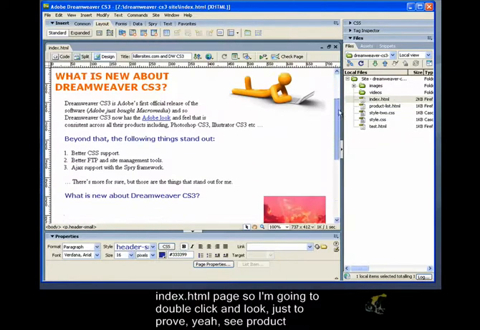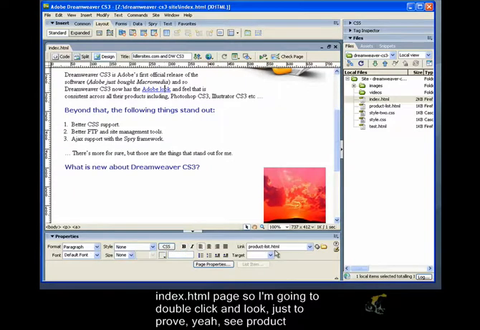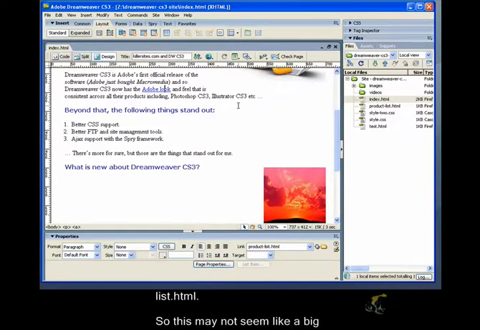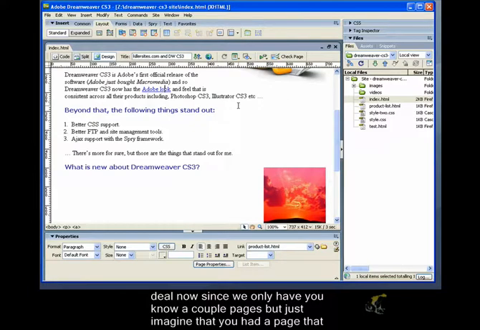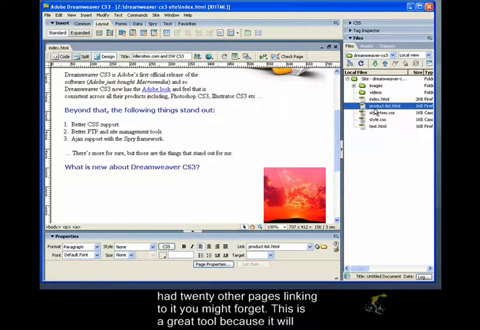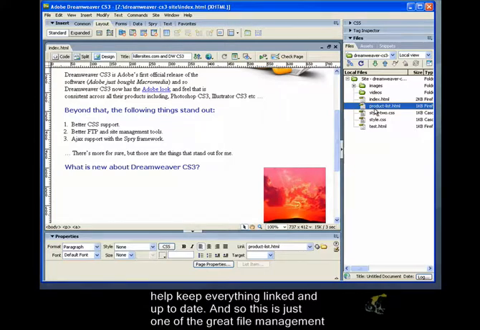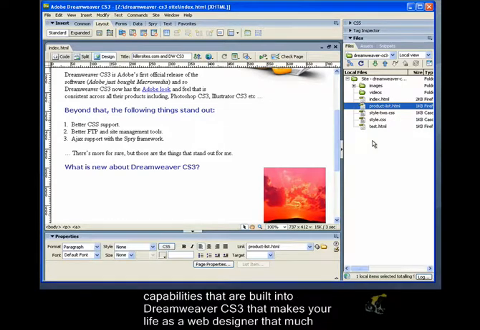So I'm going to double click and look just to prove it to you. See, product-list.html. Now, this may not seem like a big deal since we only have a couple pages. But just imagine that you had a page that had 20 other pages linking to it. And you might forget. This is a great tool because it will help keep everything linked and up to date. And so this is just one of the many file management capabilities that are built into Dreamweaver CS3 that makes your life as a web designer that much easier.